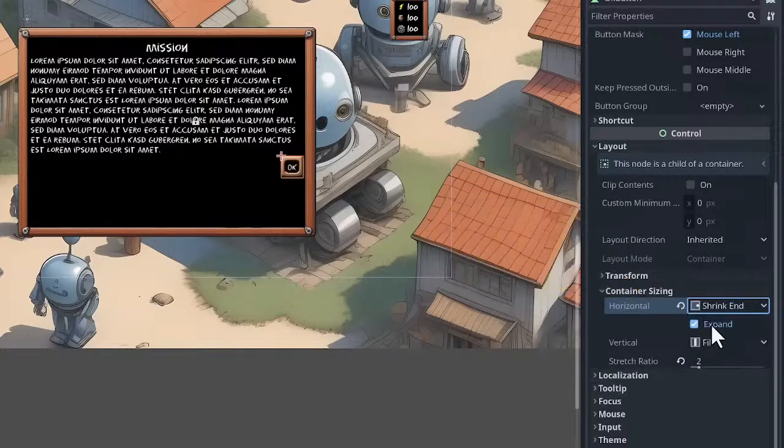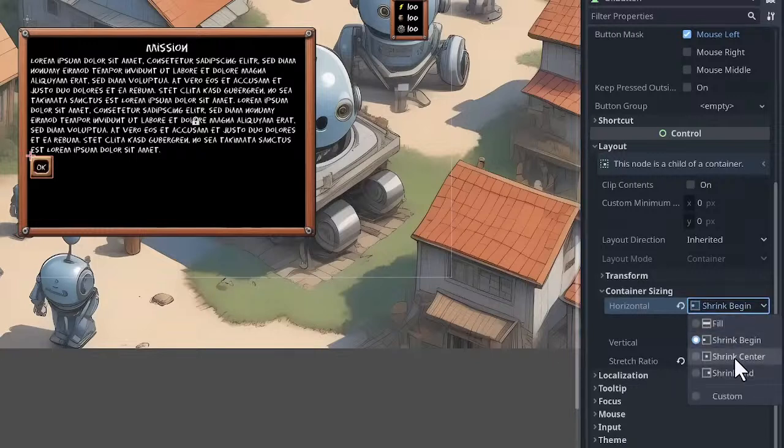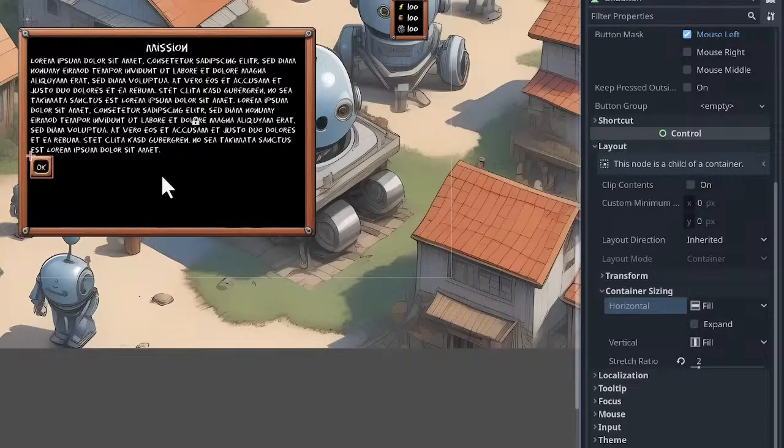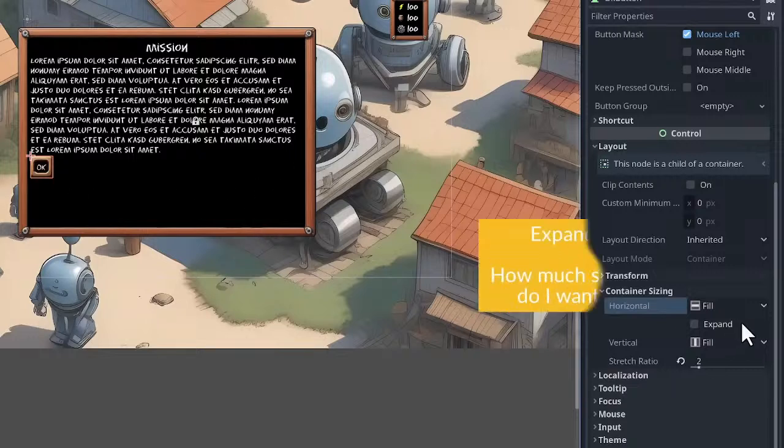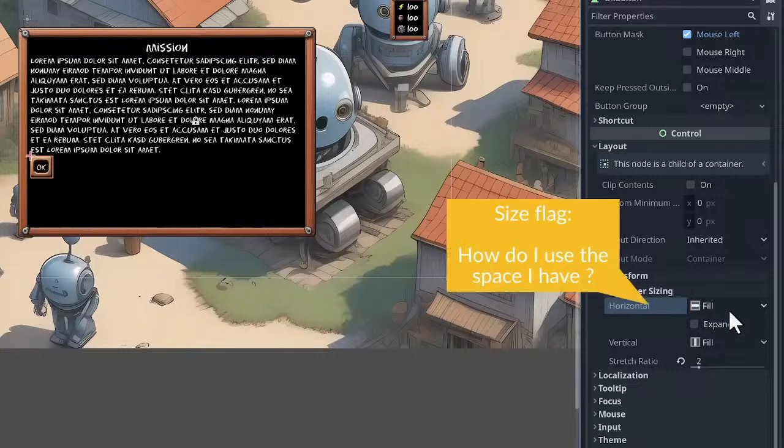But if you don't have this expand flag set, then the container will only give this button as much space as it needs. So it says, okay, I only need as much space as this. This is all the space we have. And now I can set whatever I want here. Because I only have this tiny bit of space, it doesn't really matter what I set here because everything will look the same. And this is what confuses people, because it says fill here, but if you just do fill, it will not fill this space, right? So again, this expand flag says, how much space do I want? And this other flag says, what do I do with the space that I got?